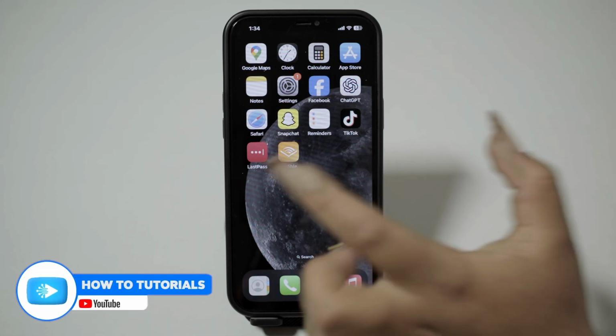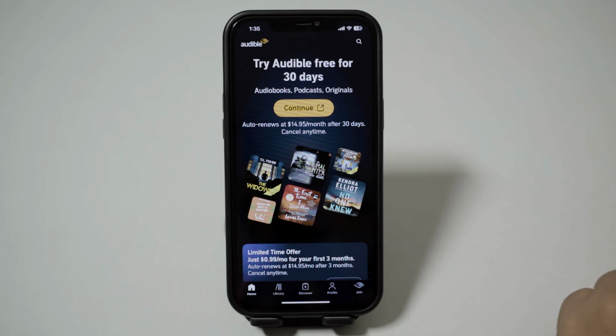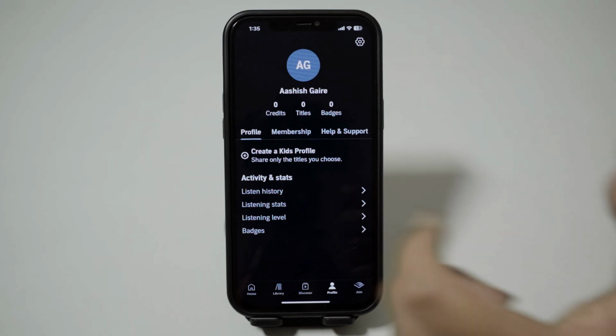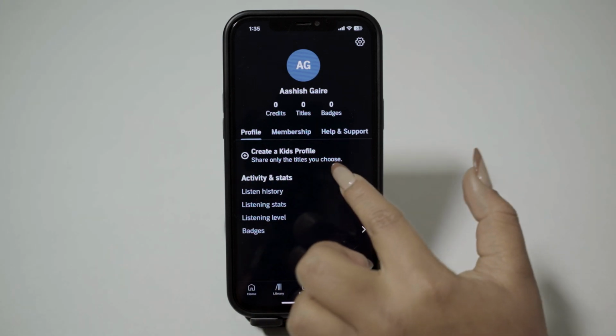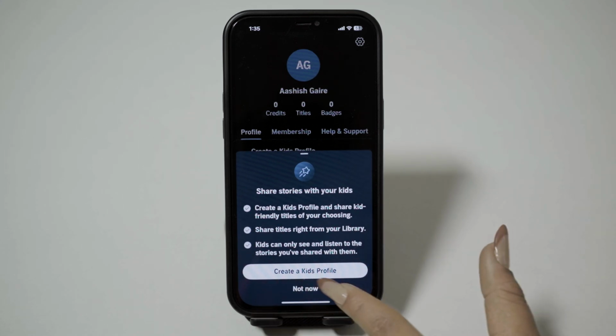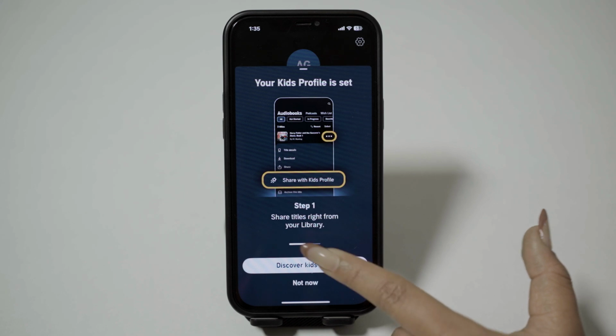All you have to do is simply open the application and then make sure that you are logged into your account, and then from here you can simply tap on your profile right here. So after doing that, here you can get the option of create a kids profile. All you have to do is simply tap on create a kids profile and then tap on create a kids profile one more time. Then all you have to do is tap on discover kids title.